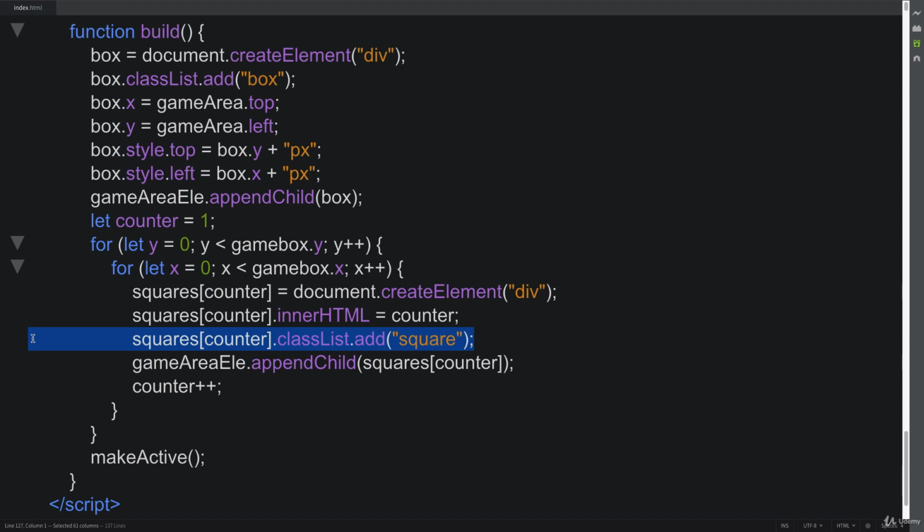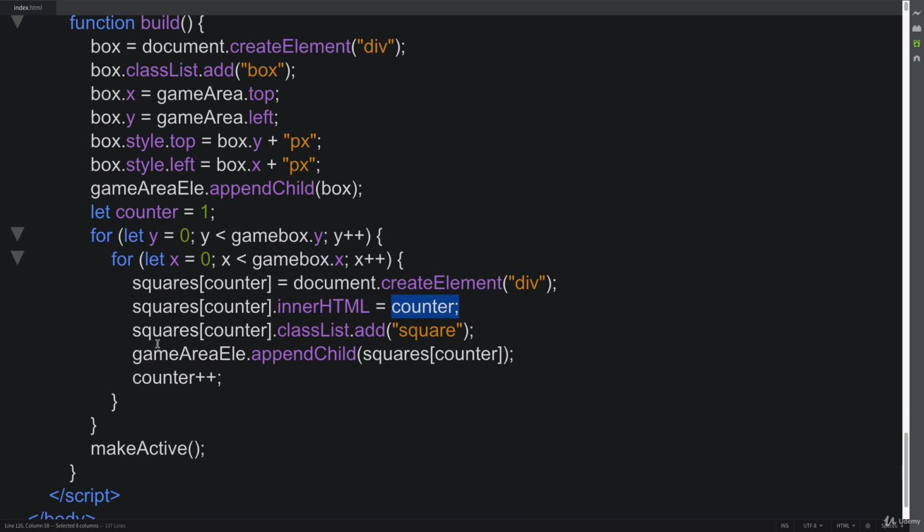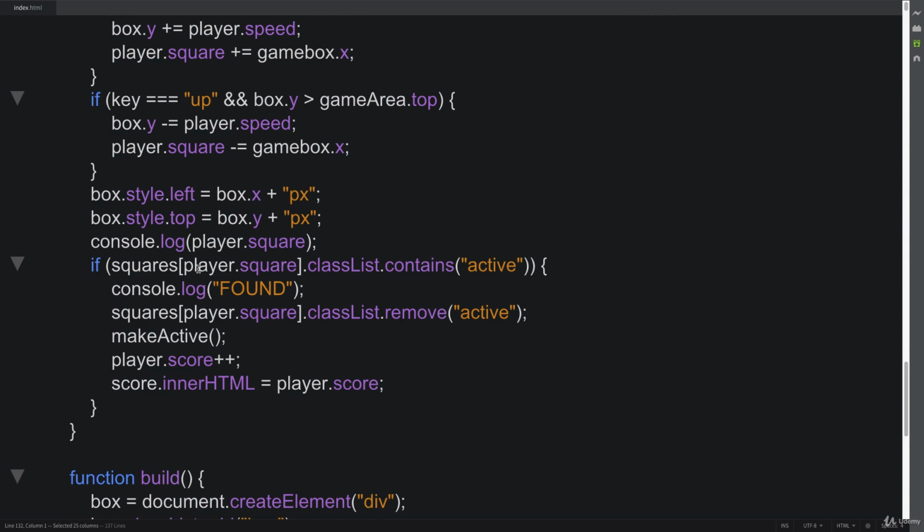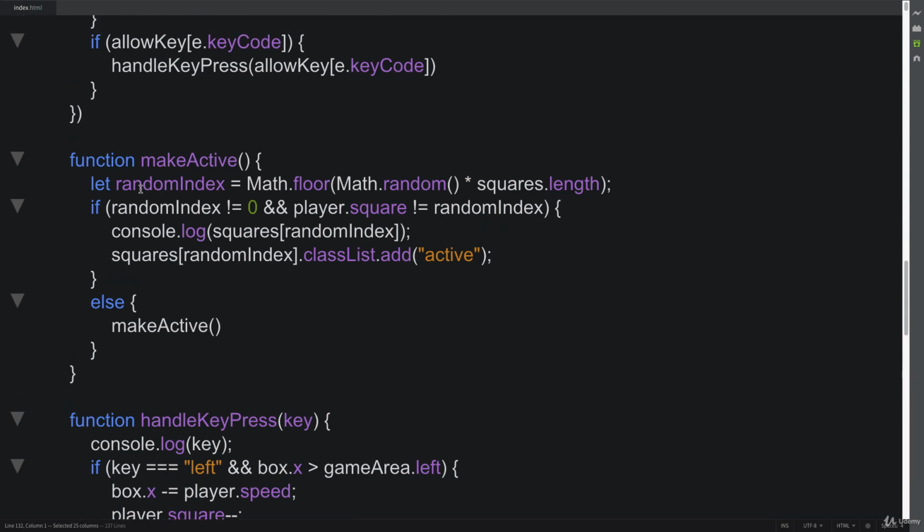And then also taking that squares counter, adding our square class to that element, and then finally appending it to our game area so it's visible to the player, and then updating counter so that we always have a different value there for the inner HTML. So it makes them all unique and also helps the player better understand which square they're on, of course. Then we launch the function makeActive, and what makeActive does is it selects randomly from all of the squares that we just built, using that squares array, which is global, taking the length value of it, and we're checking to make sure that 0 is not the selected random value, and if it is, then we need to select again.